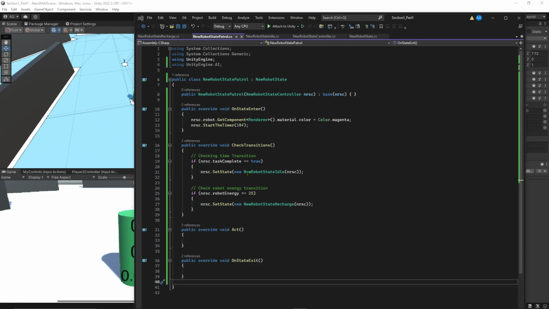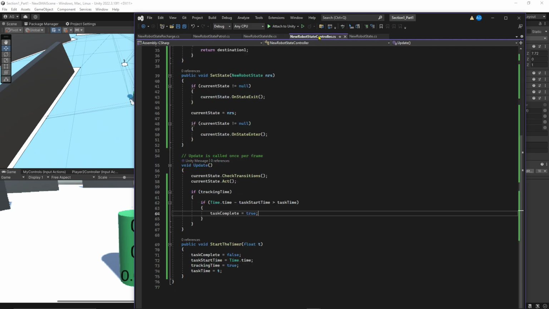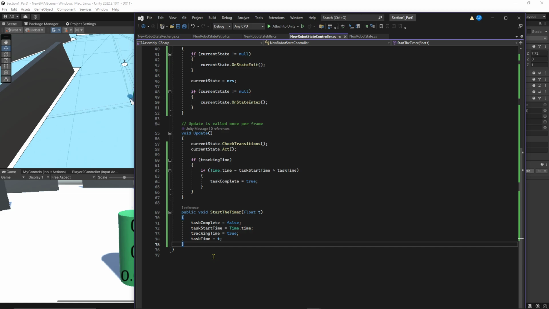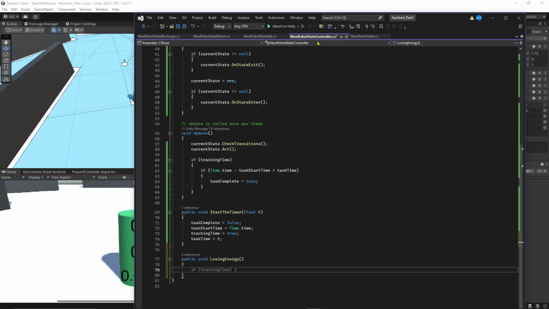So what we're going to do actually in here, because we can get away with it, right? So this is all the code that's going to be running here. But we do have the ability to add some privates in here. And so rather than running it through the new robot state controller, our time tracking to see if another piece of energy, if energy should be decreased, we're going to handle that through the actual states. But what we're going to do, though, is we're going to create a public void losing energy function here on our new robot state controller.